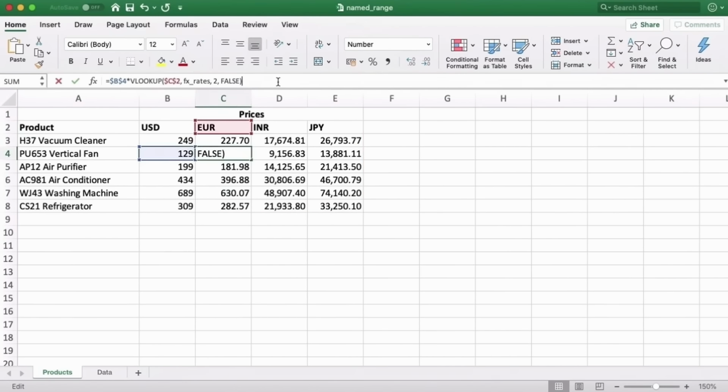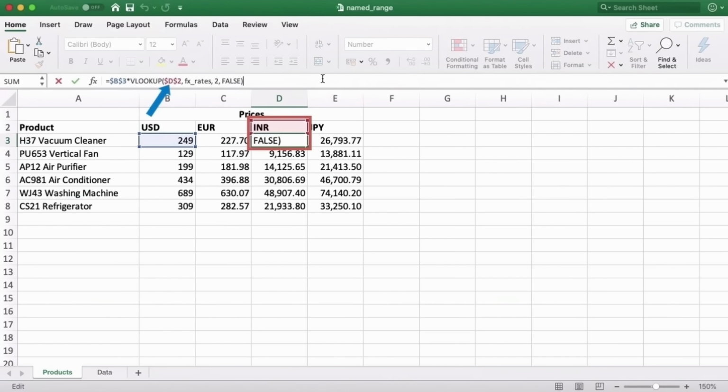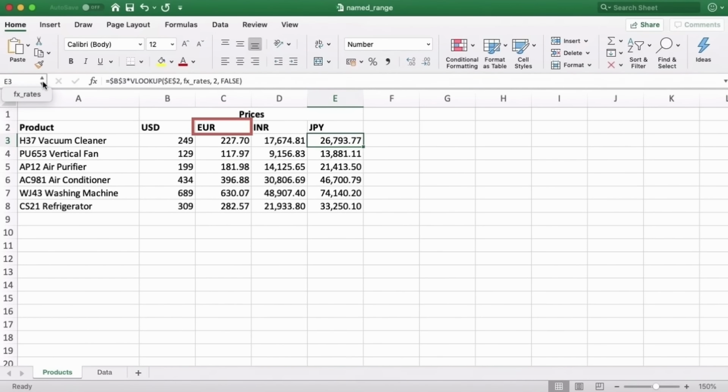performed correctly. We can examine the individual calculations by clicking into the cells, and we can see that in each case, a multiplication is being carried out. The USD price is being multiplied by the corresponding FX rate. That FX rate is obtained as a result of a VLOOKUP. The VLOOKUP is done using the name of the currency, which is always in row 2. So the euro is in C2, INR is in D2, and JPY is in E2. And the end result is that we multiply the price in USD by the corresponding spot rate.